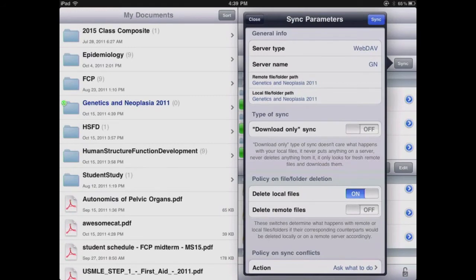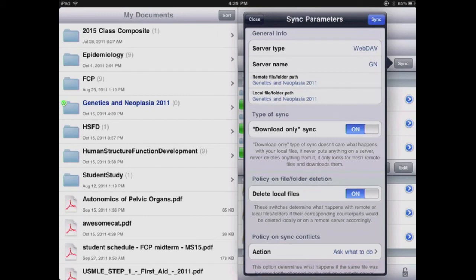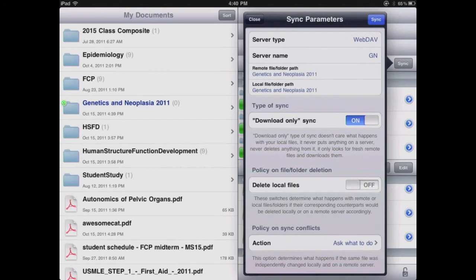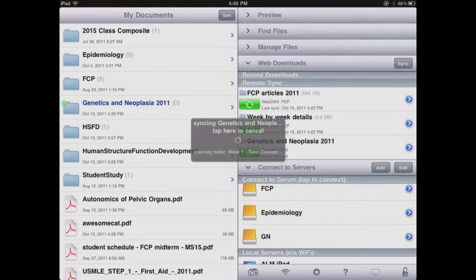Here, we want to turn download only sync to on. On some servers, you can have it sync both ways, but in our case, we just want to sync to our iPad. And we also want to turn delete local files off in case a lecturer edits a file after the fact. We don't want it to overwrite our annotated copy. So we want to turn that to off and hit sync. And now it's going to automatically start syncing with directory.